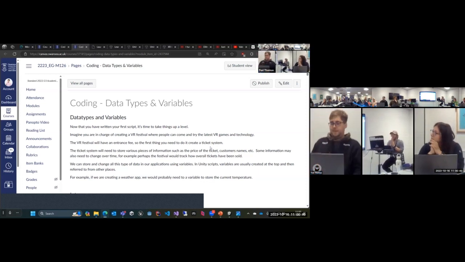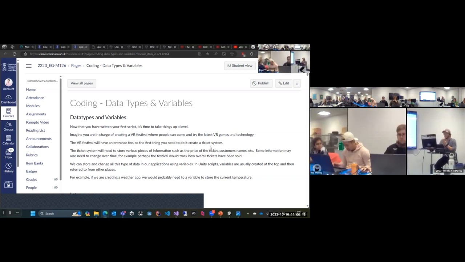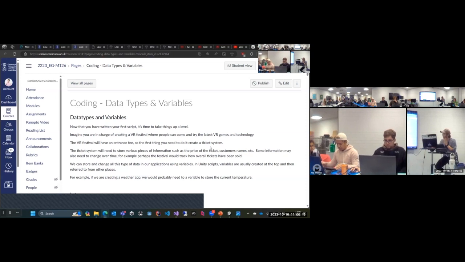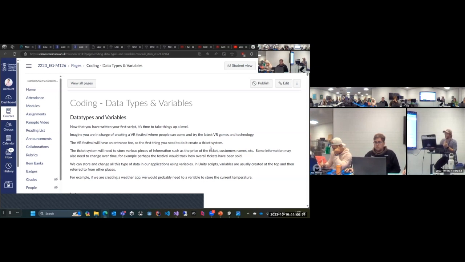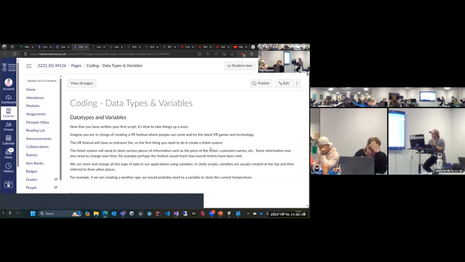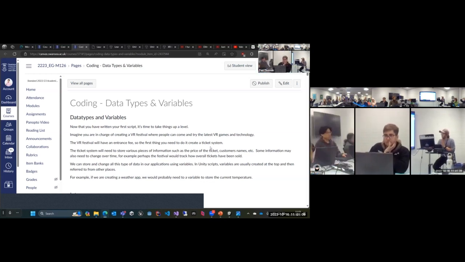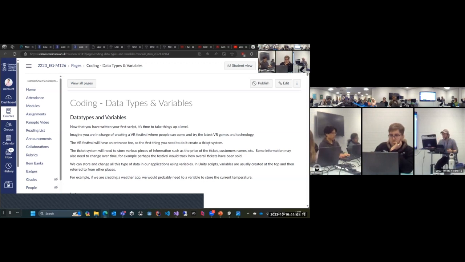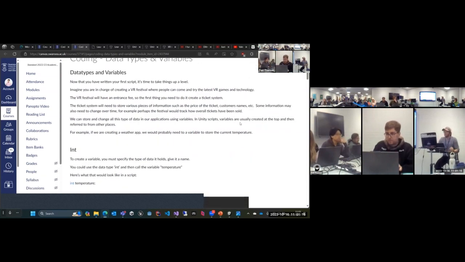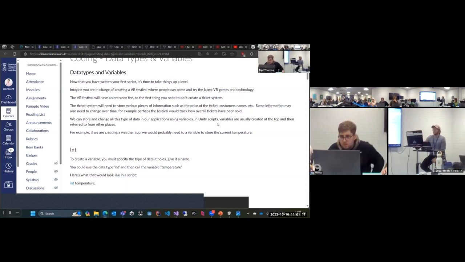You're going to create a ticket system through a C# script, and it's going to hold stuff like the ticket price, the name of the customer, etc. We might need to keep track of things that change over time, like how many people are in the festival. So to store all of that data, we're going to use variables, and these variables are going to be of different types. Like I said, we usually create them at the top of the script, and then we reference them elsewhere.